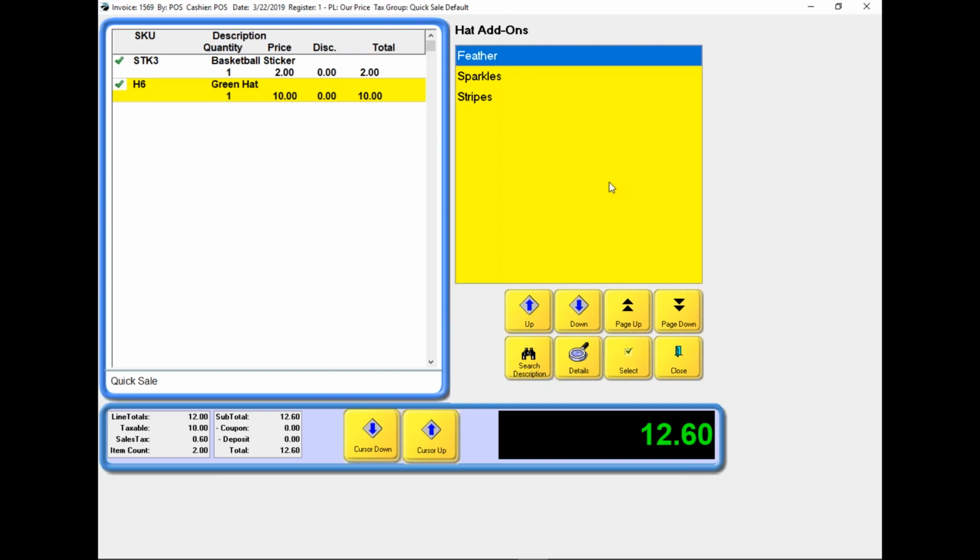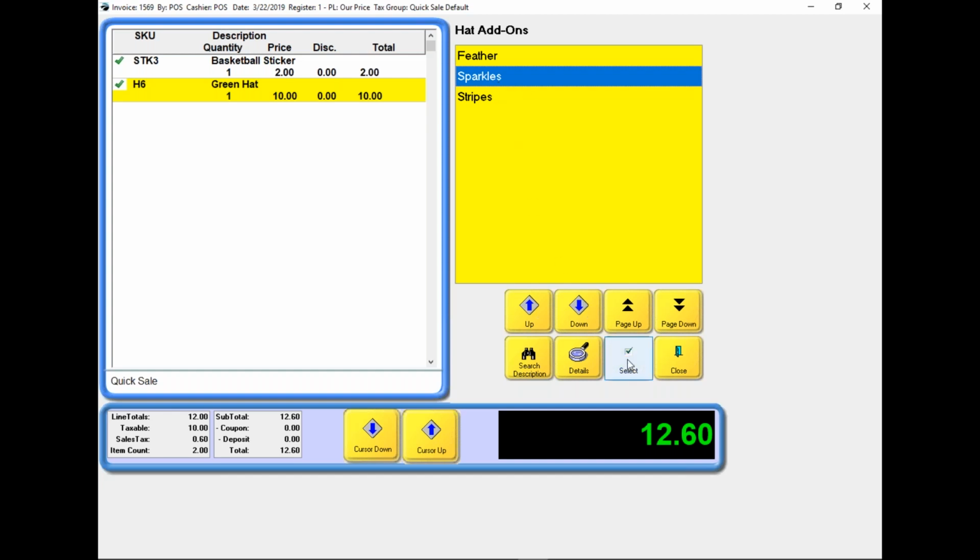Page 12 gives me some hat add-ons. It's a special category, and we can add feathers or sparkles or stripes. I'm going to choose sparkles, and it in turn has another feature that it adds. I'm going to select it.